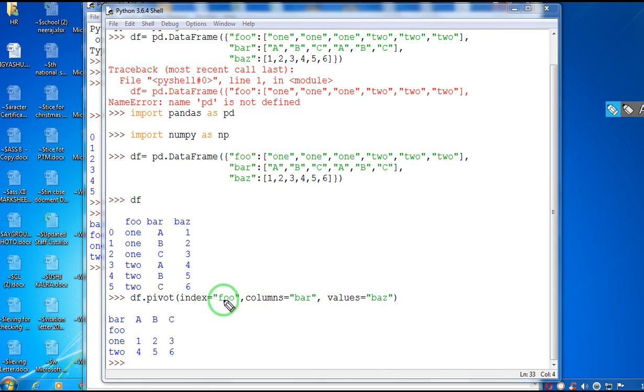I have made foo the index, so the unique values of foo will become the row index. We can see 1 and 2, because there are three 1s, but it will take only the unique values, so only one will be taken. There are three 2s, and as I have already told you, it will only take the unique values. So 1 and 2 will become the row index.